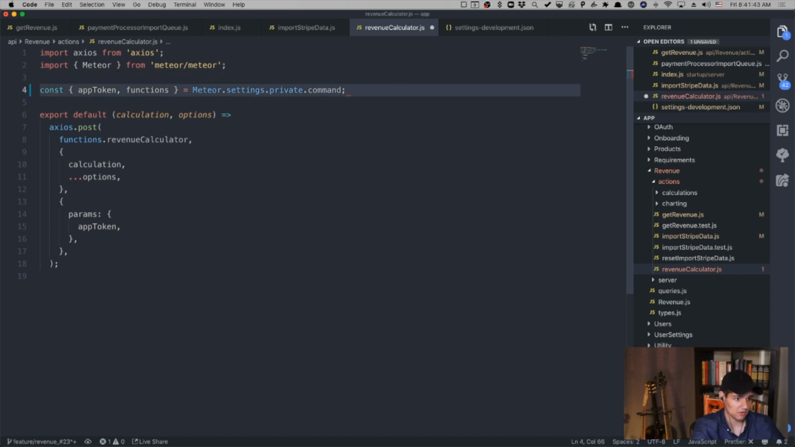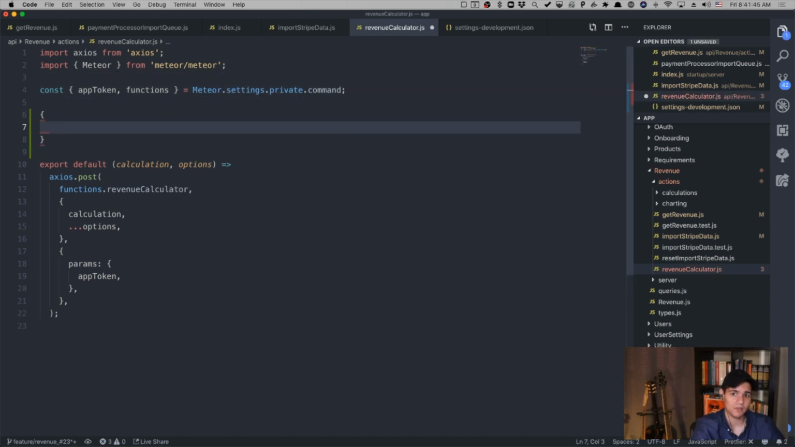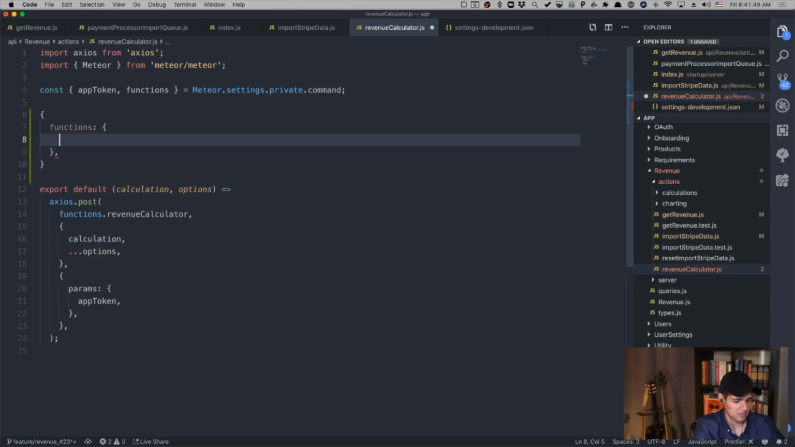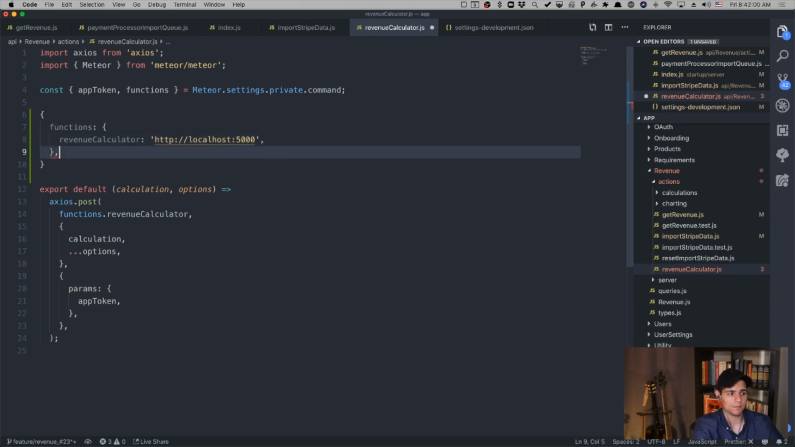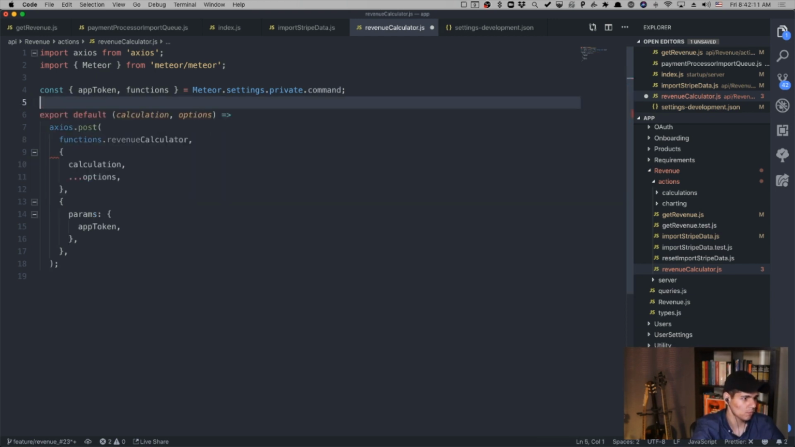But essentially, I've got an object in my settings file called functions, and under functions, I've got the different cloud functions that I want to support. So I've got revenue calculator as a function, and I'm storing where that function lives. And this is environment dependent. This is what it looks like in my settings development file, whereas my settings production file would actually point to something on the internet. It wouldn't be localhost.